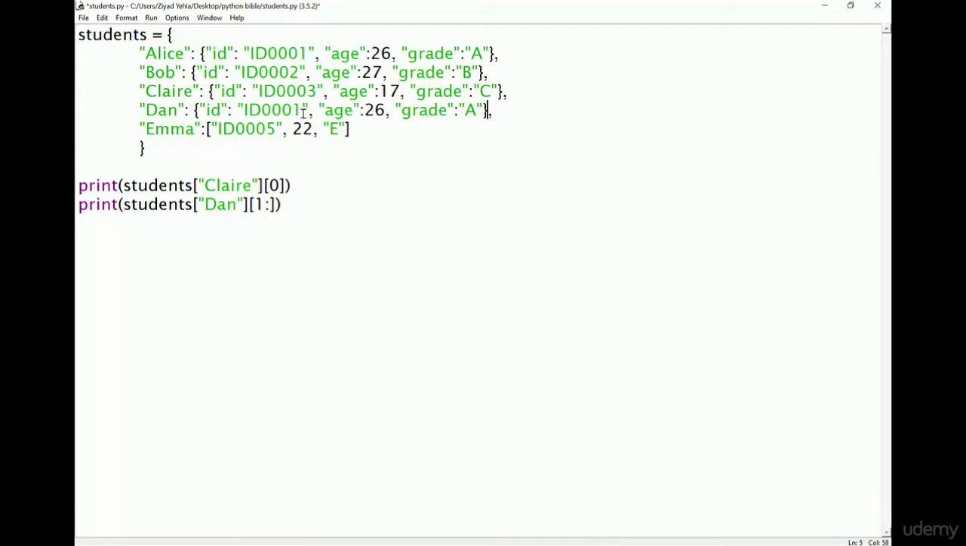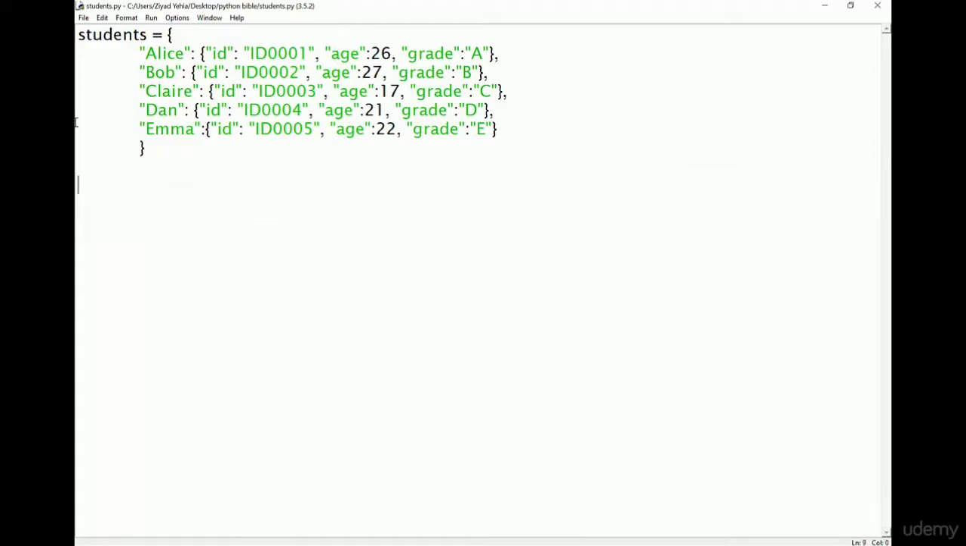Then we have Dan, who's on ID 0004. Dan is 21, and he's on a D grade. And then you've got Emma, who has ID 0005. She's 22, and she is on an E grade. Okay, now this looks quite badass, right? We've got a dictionary with dictionaries and keys and all sorts of stuff inside it, but it's actually really easy to use. So now I'm going to get rid of this, and what if we wanted Dan's age?